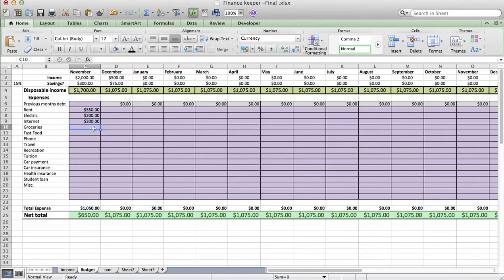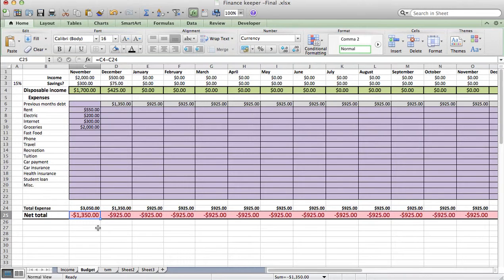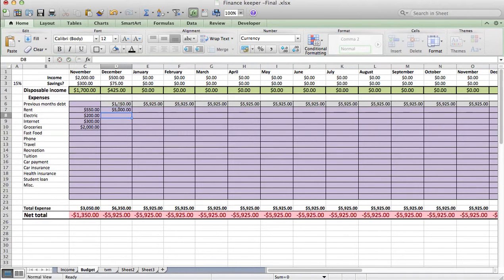Another feature that I really like about this is, let's say you were doing credit card debt or living off of credit cards. You notice how this has a net total of negative $1,350. For the next month, it automatically brings that up and shows that as a negative. So you can see it'll change throughout January, February, March. It continues on unless you have a really good month with your income.